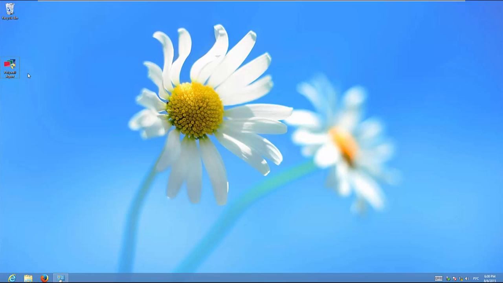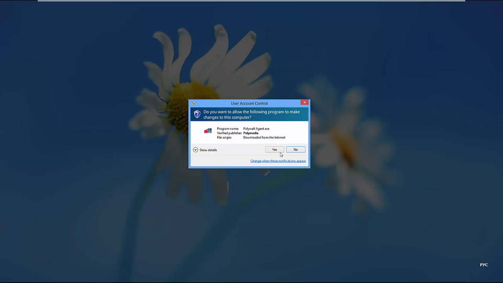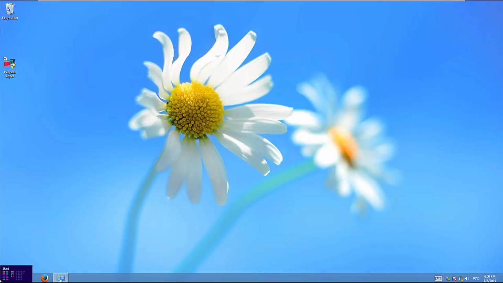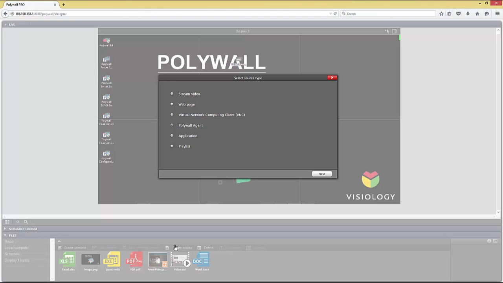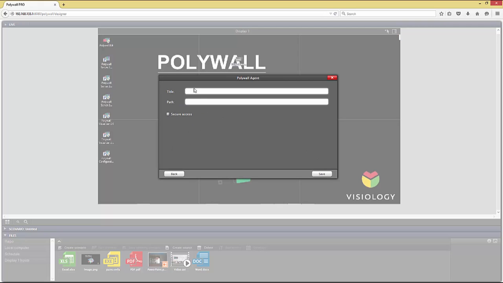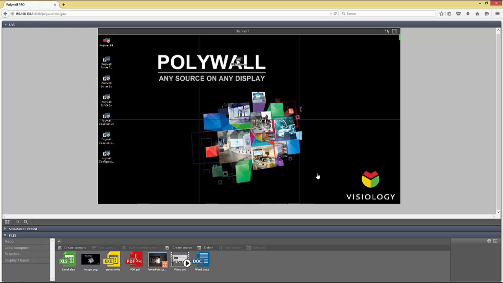To get Polywall Agent, download Agent installation package from Polywall site. Go through installation and run the program. Right-click the red icon which has appeared in the tray and change view status. Allow all connections or ask permission. Choose display for sharing and set password if needed. At the designer, add a new source, choose agent, type the name and the IP address. Save and put it on the video wall.